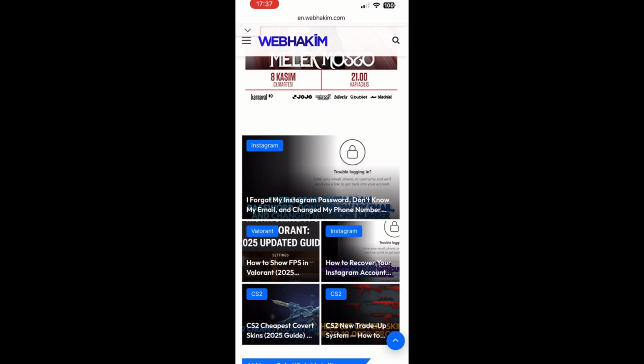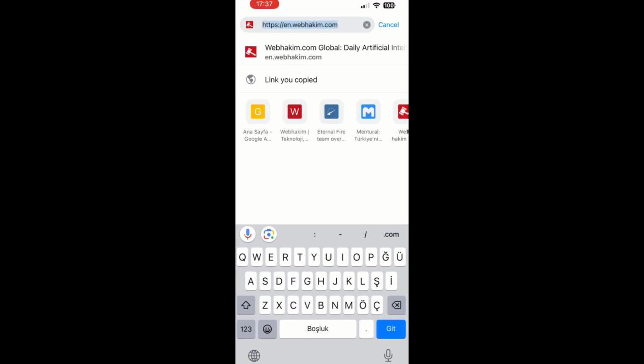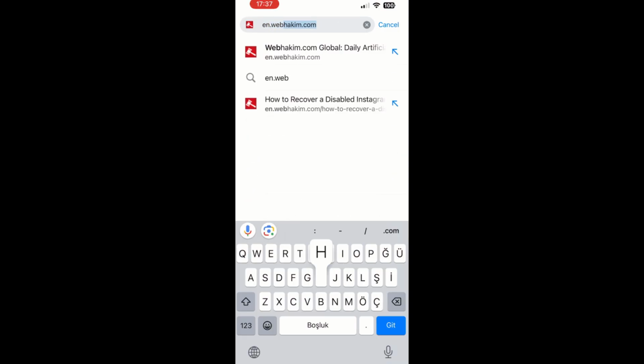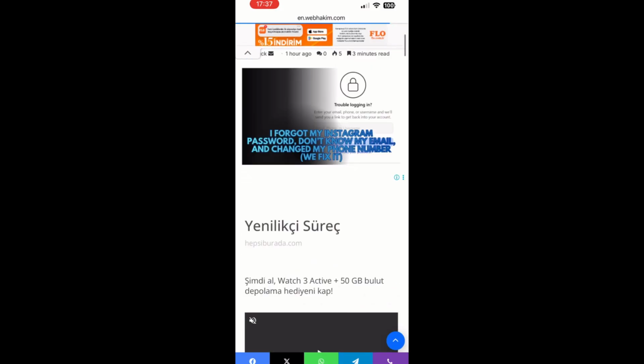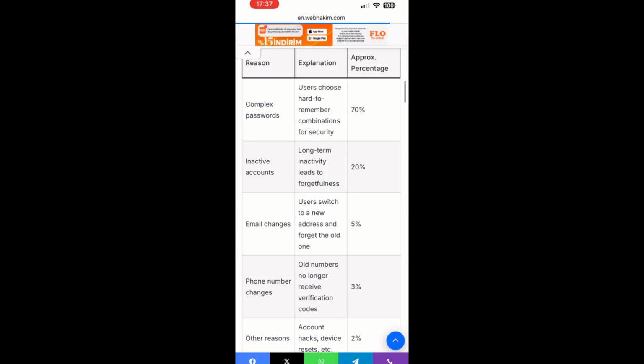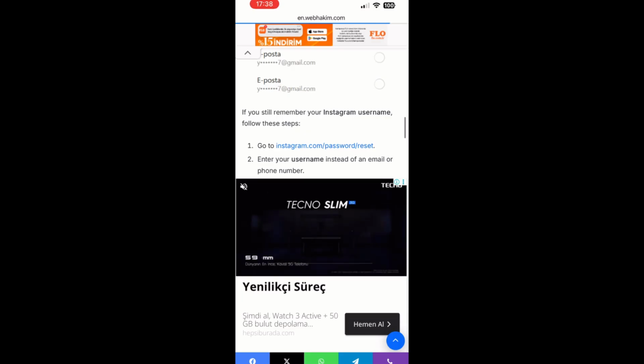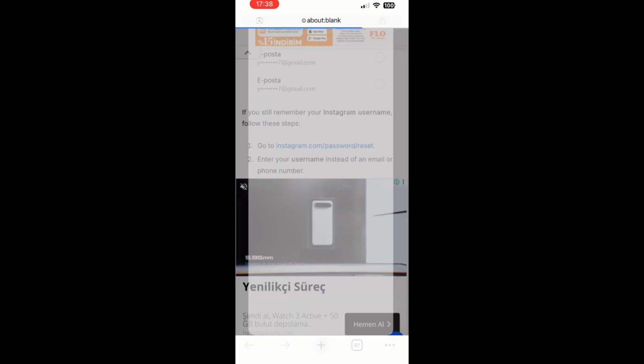Alright everyone, for the first method, let's start by going to n.webekeen.com. There will be an Instagram link here. First off, I've added it here for you. Let's click on it. Look, I'm clicking on the password reset link here. You can also click and go this way.